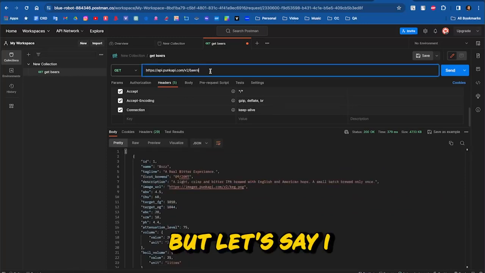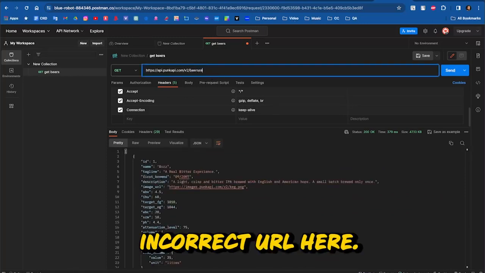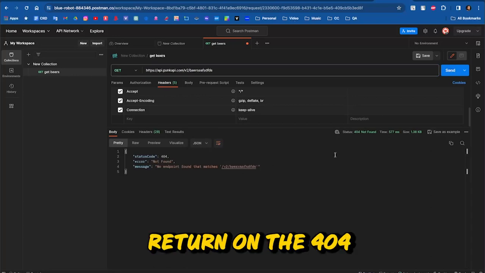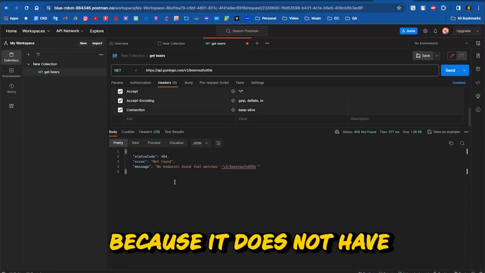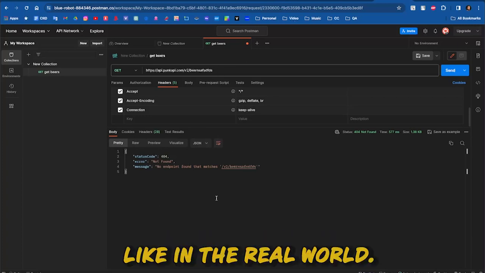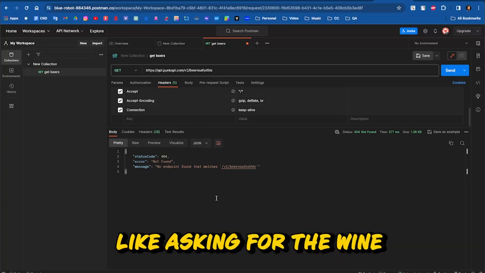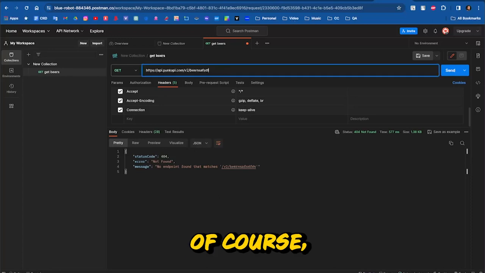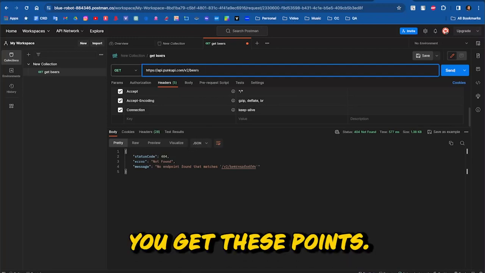But let's say I type some incorrect URL here. It's going to return the 404 because it does not have such a query. So we are querying something that does not exist, like in the real world. It's like asking for a wine when you're in a beer shop. Of course, this also can return 500, but this would mean that the website or the server is not working. So I guess you get this point.